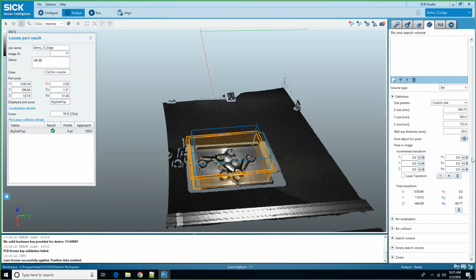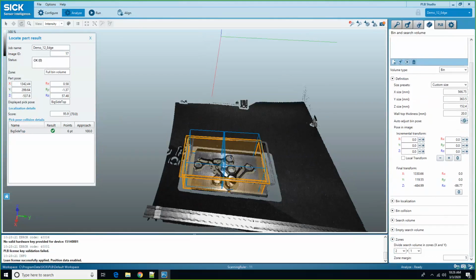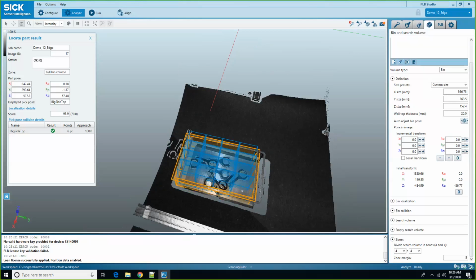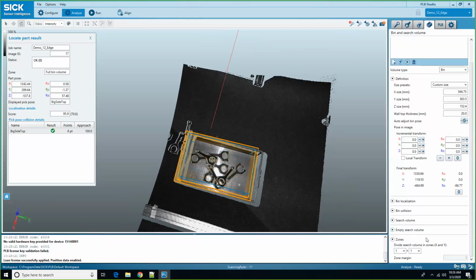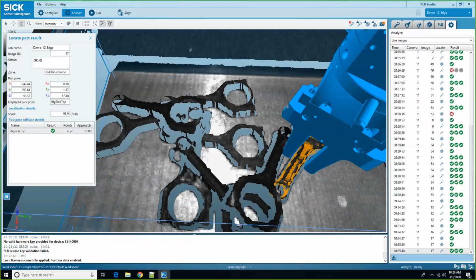So we do have other things we can do with this to enable more in the application. We could split our bin in half using zones. That would allow us to pick 2 parts per image. We can do this up to maybe 16 parts per image. Basically, in this idea of zones, we're going to split the bin up and say, okay, I know that if I pick from this zone, more than likely it's not going to disturb anything from the other. In this case, I can't say that with this part, so I'm not going to split my bin up by zones, but in other applications it may help. So beyond that, that's how you set up the Edge algorithm. It is a very easy algorithm to use.